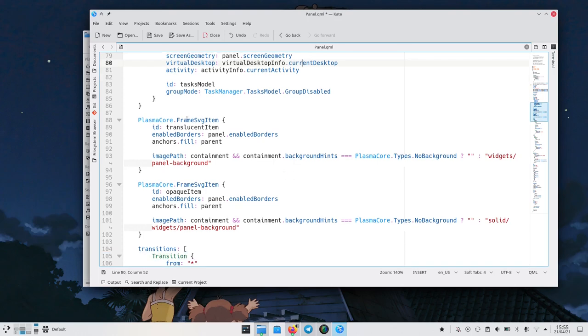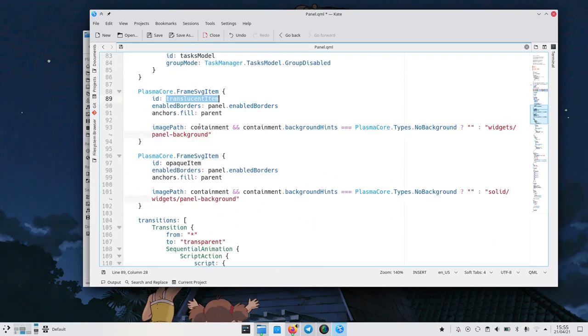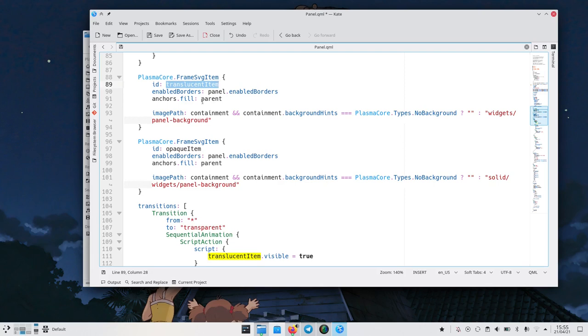Finally, we have these other two frame SVG items, which are actually used to draw the panel, but we have two of them. So you might ask, why two? Well, one is used to draw the normal panel, and the other one is used to draw the opaque one. So this is the translucent item, and this is the opaque item. And the panel will switch between the two based on whether there are maximized windows or not.